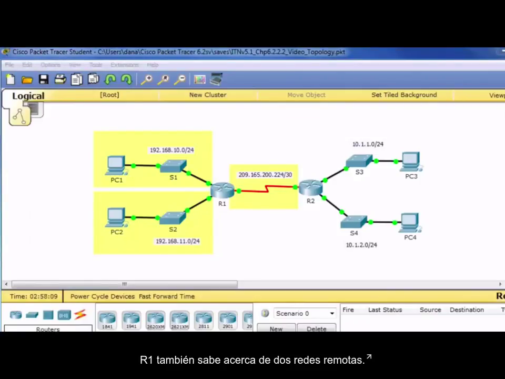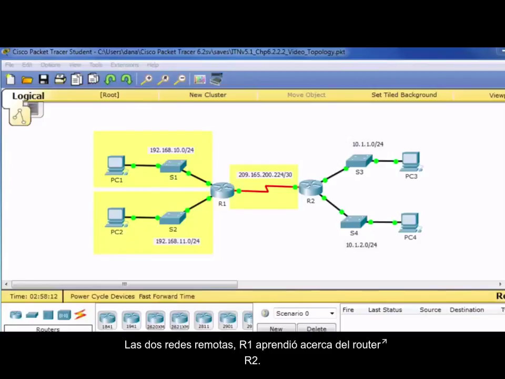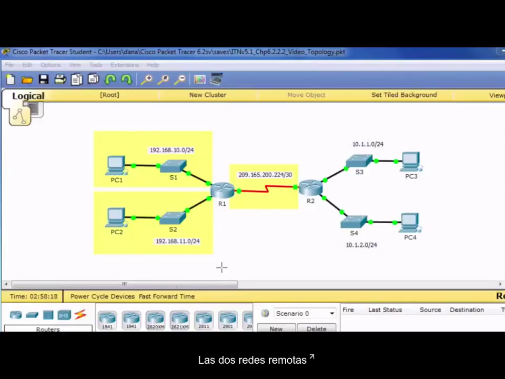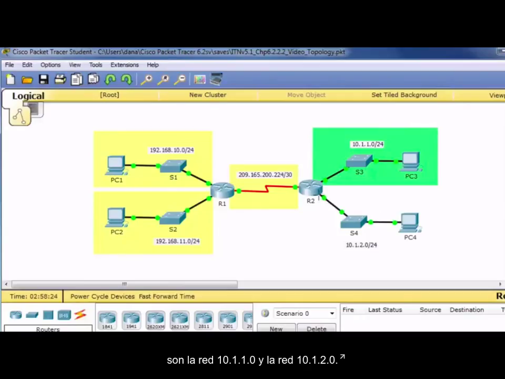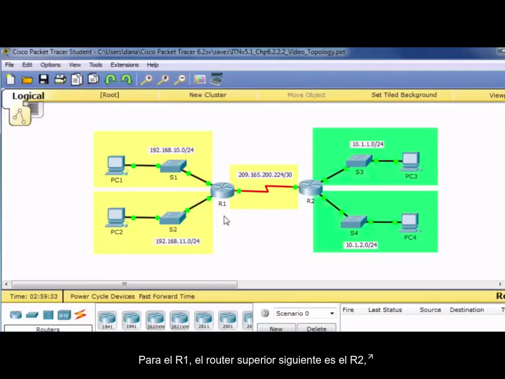R1 also knows about 2 remote networks. The 2 remote networks R1 learned about from router R2 are the 10.1.1.0 network and the 10.1.2.0 network. For R1, the next hop router is R2, located at 209.165.200.226.